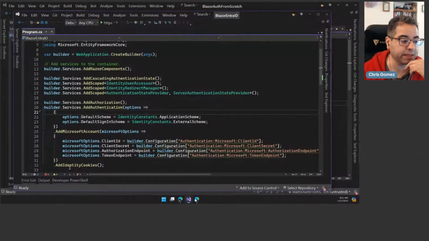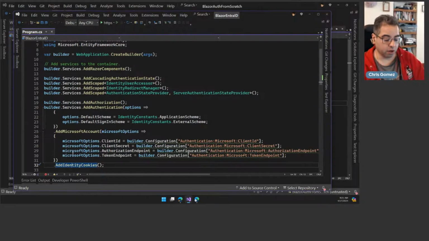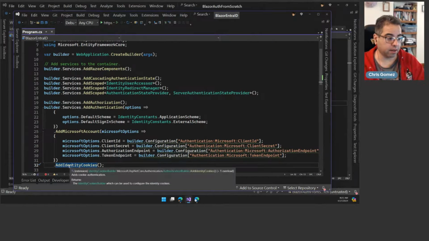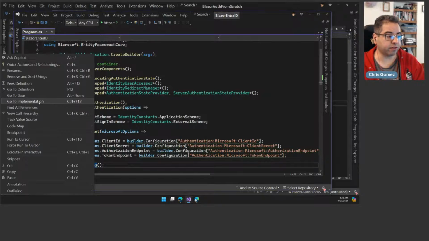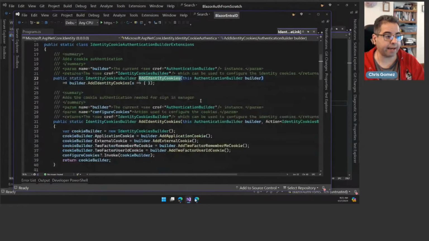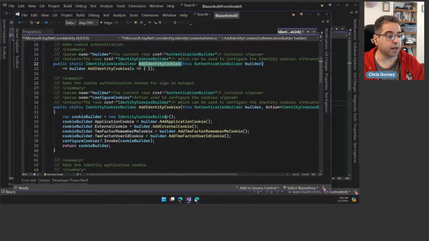Add cookie is something that happens in this magical add identity cookies extension method, which does way more than just, I mean, it does a bunch of stuff. And it's not that I think this is bad. It's just more than I want. I'm not asking in this application for two-factor. I'm not asking to combine application cookies with external cookies. I'm not asking to do all that.